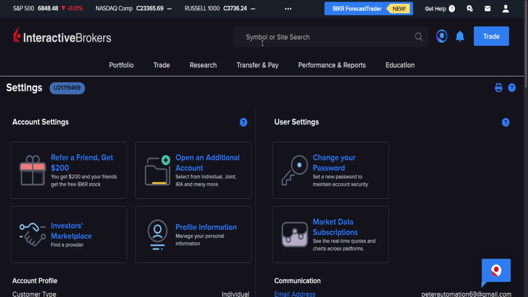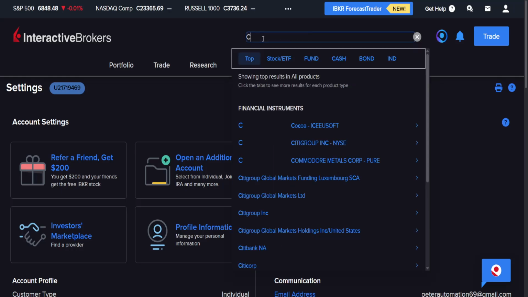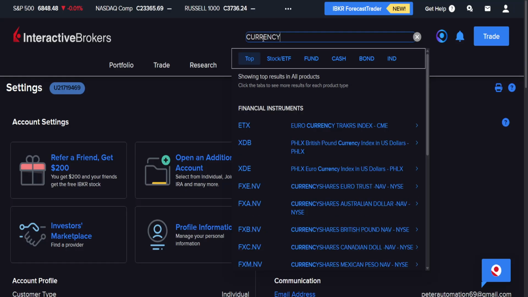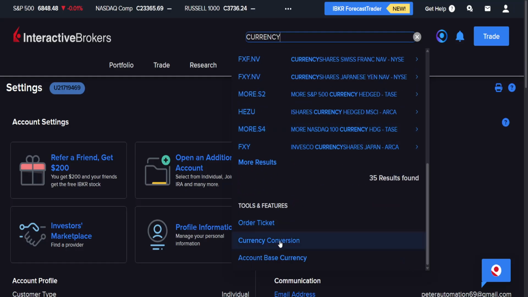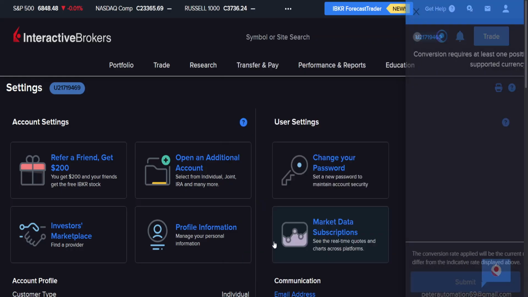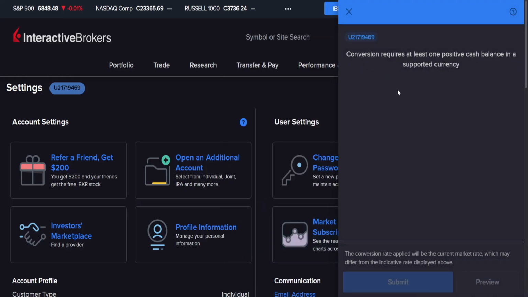If that is not what you were looking for, then we will search for currency yet again, and we will just scroll down until we see currency conversion and click on that. IBKR has a built-in tool which allows you to convert one currency into another, but you will need to have at least one positive cash balance in a supported currency.